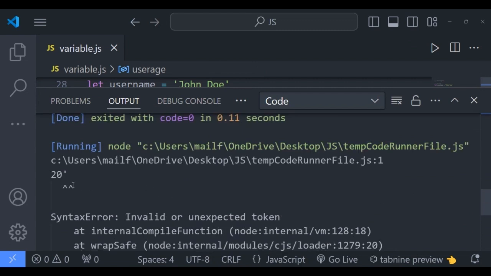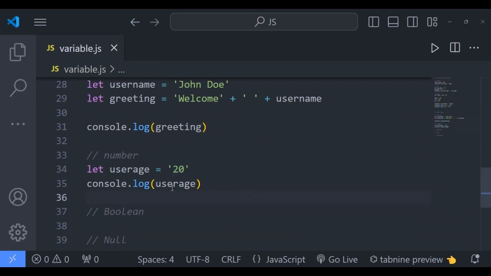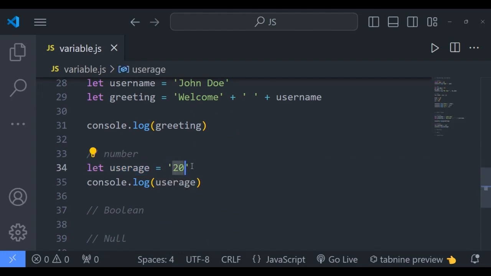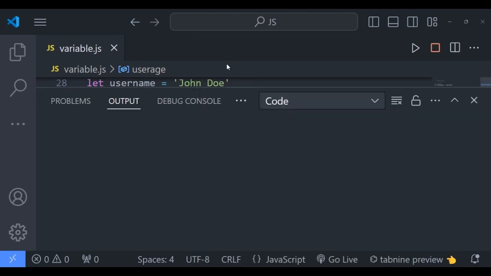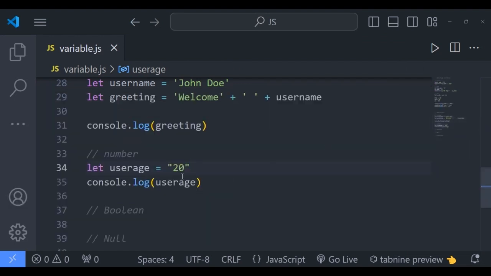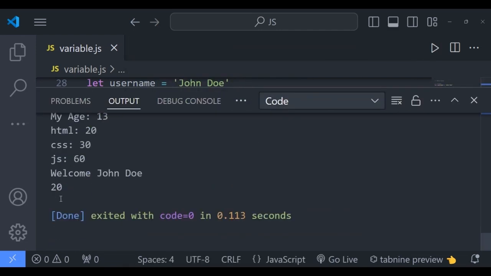I think we are having a problem over here. So let me look for the problem. So user age. So let me remove this, and then let me put it in double quotes and see. So let me run my code. So I think we have our 20. So why is it not working in single quotes? Let me put in single quotes again. So 20 is supposed to work. So right click, run the code. Okay, it's working. So we have 20.